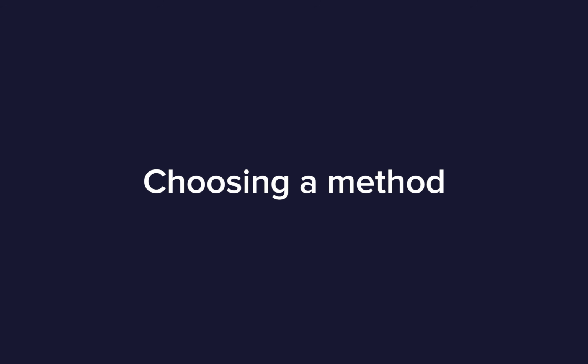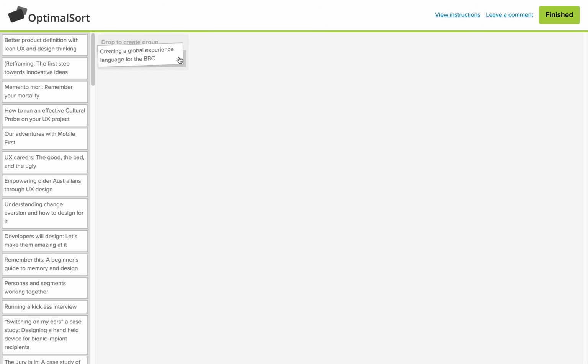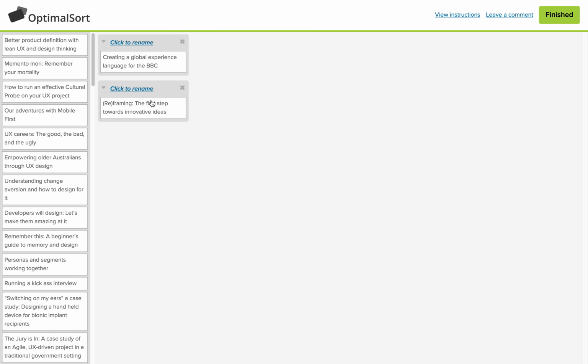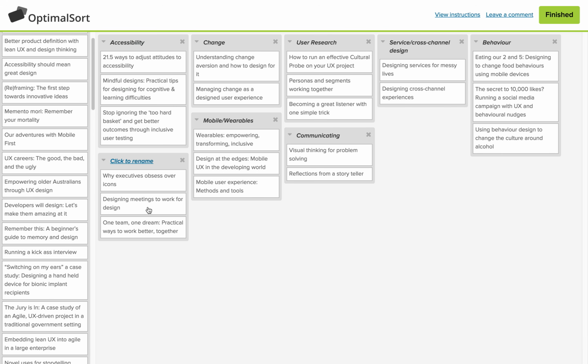There are a few different types of card sorting. Before you start, think about why you want to do this and what you're hoping to learn. This will help you decide which type to use. In an open card sort, you give cards to people and they decide what groups they will make and what to call them.